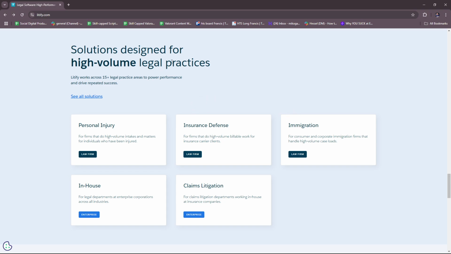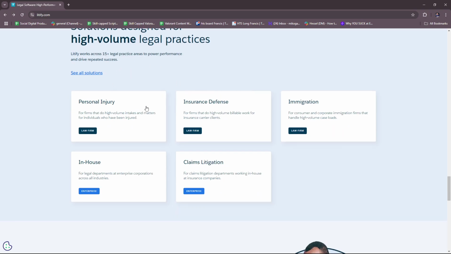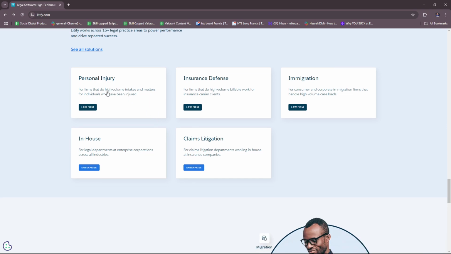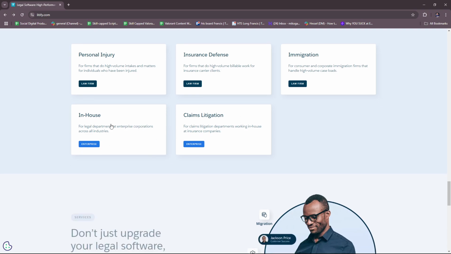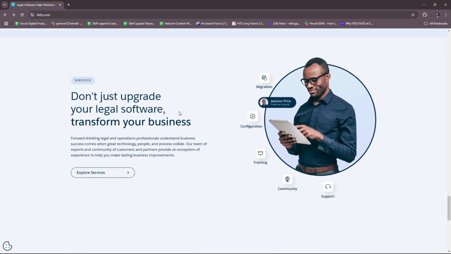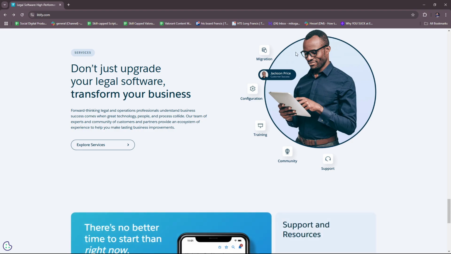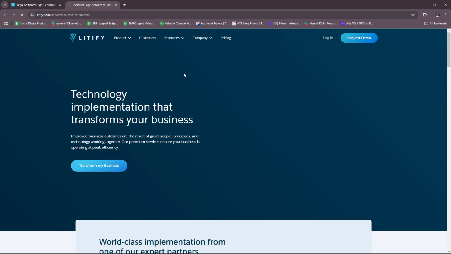And here are some other solutions designed for high volume legal practices. So these practices include personal injury, insurance defense, immigration, claims litigation, and in house. Some services here: migration, configuration, training, community, and support. You can explore, there's more services right over here if you want to check that out.